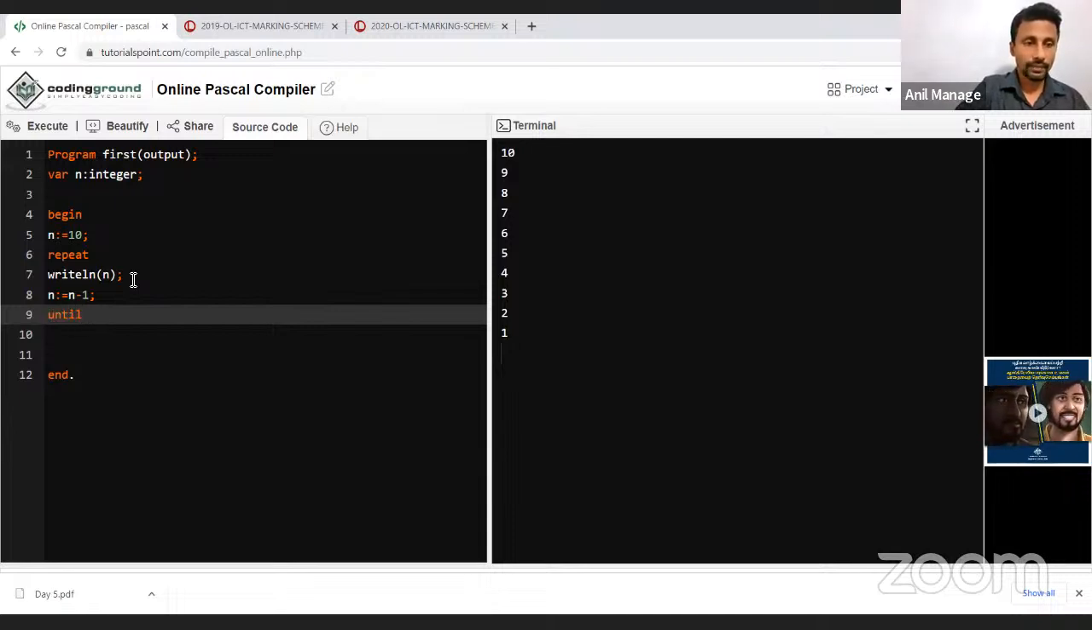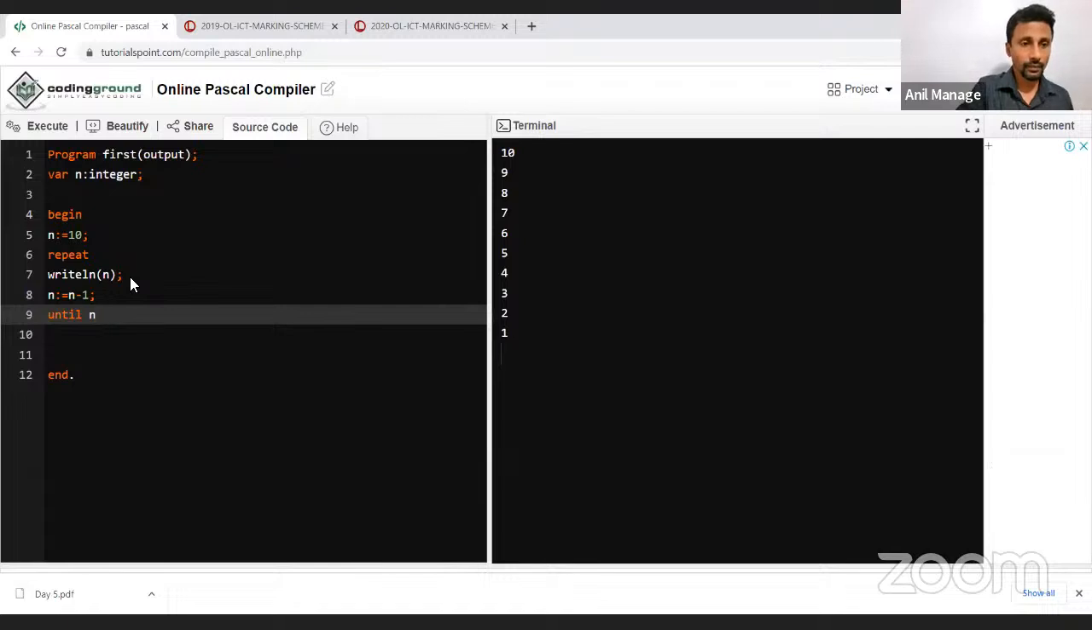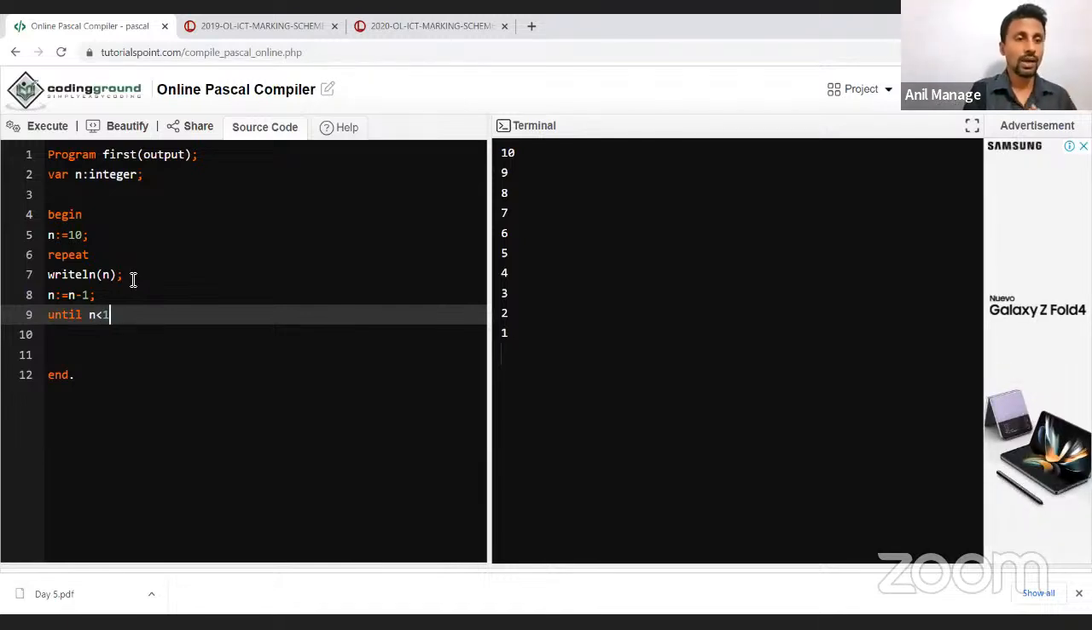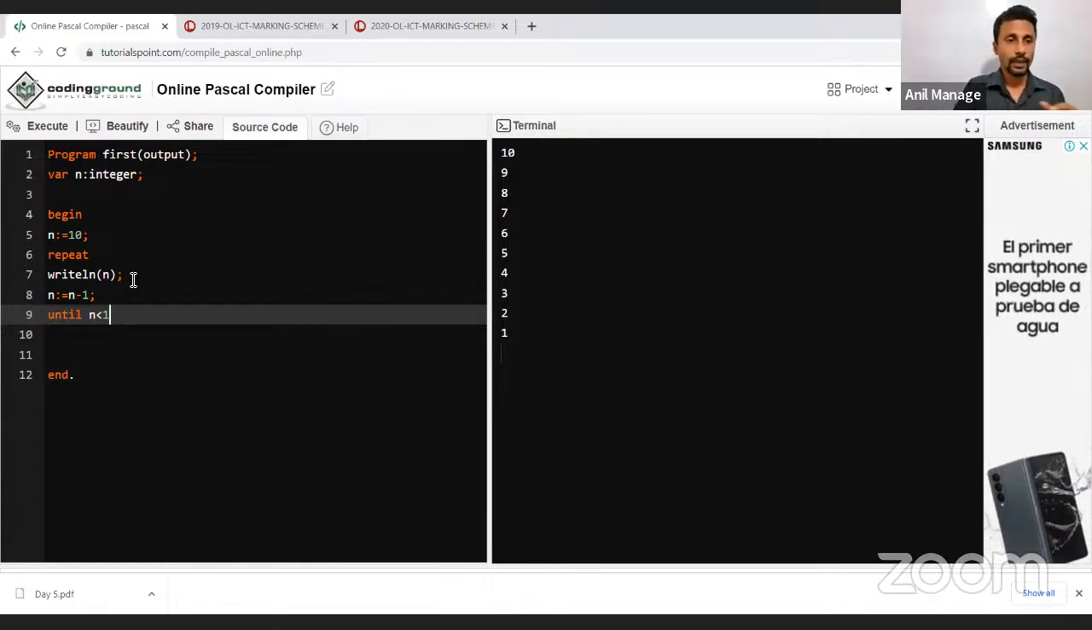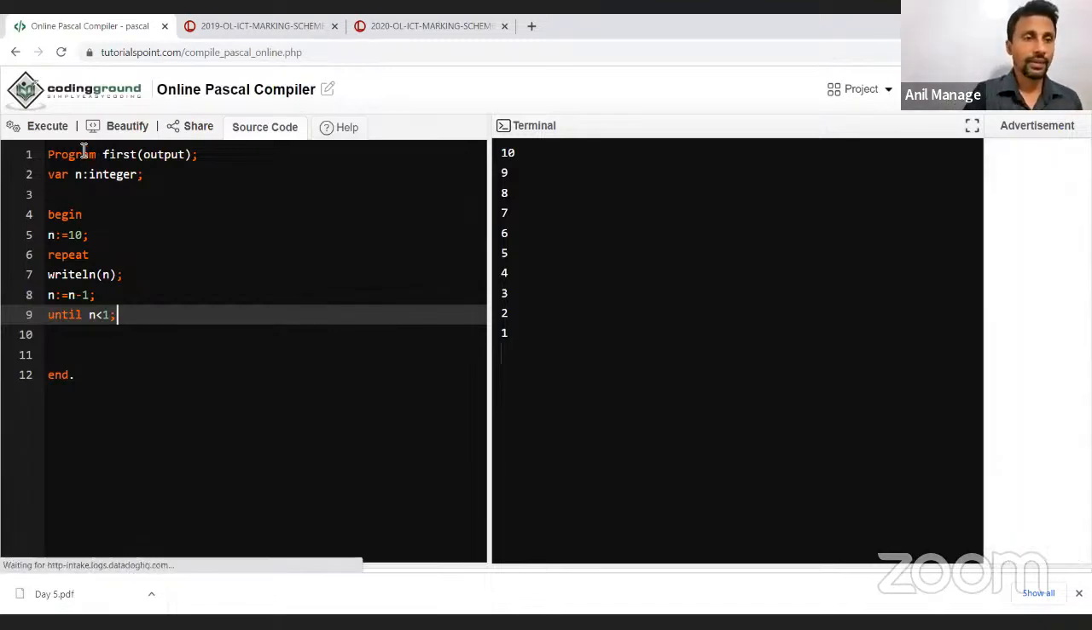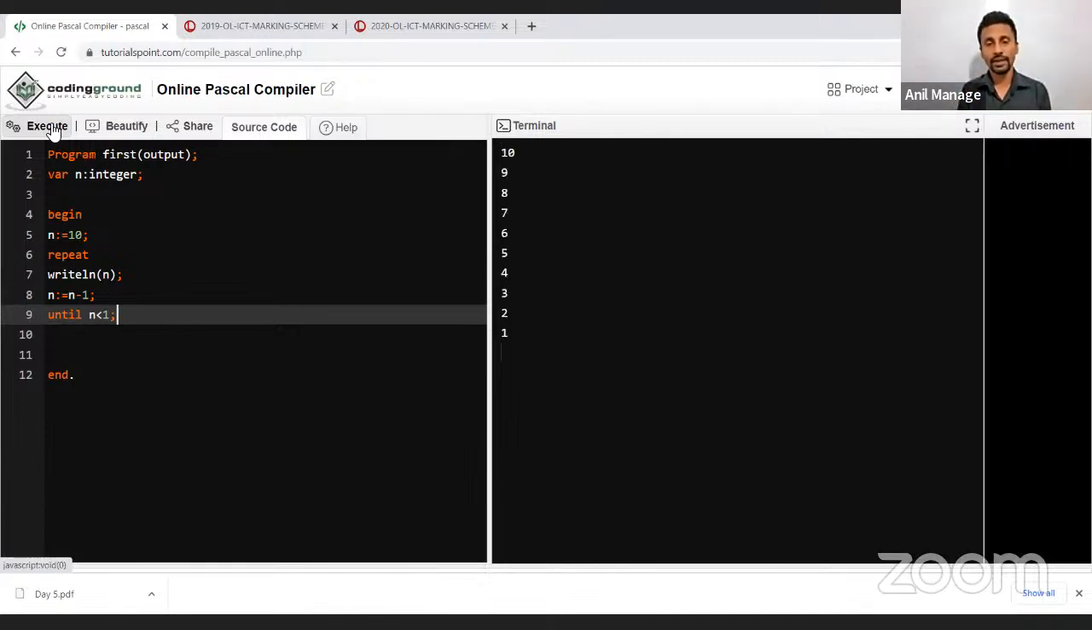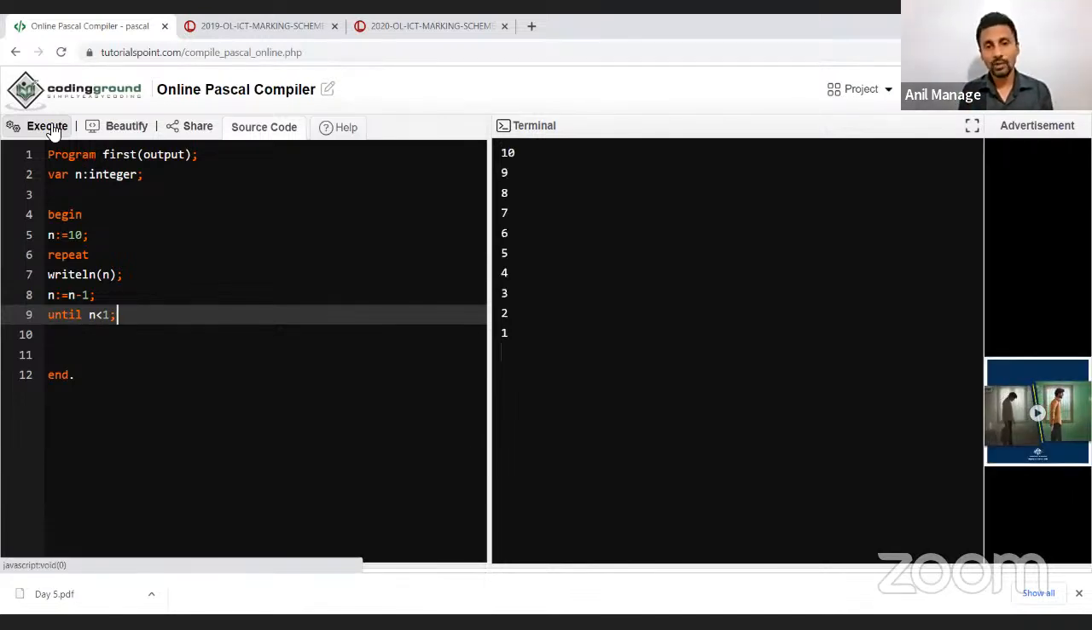Until n less than 1. එකට වඩා අඩු වුණාම නතර වෙයි. Right? Until n less than 1. If I execute it, you can see the output right hand side 10 9 up to 1 එක එනවා. So මේ ටික චුට්ටක් හොඳට ඔළුවට ගන්න.